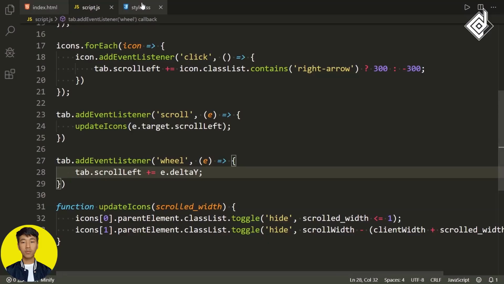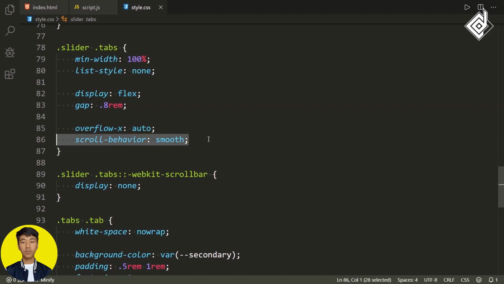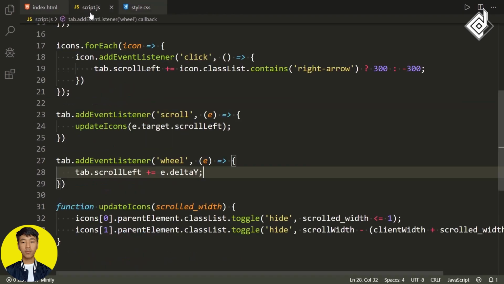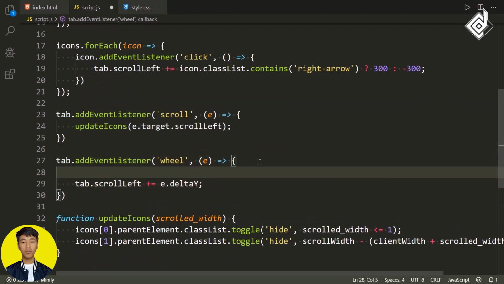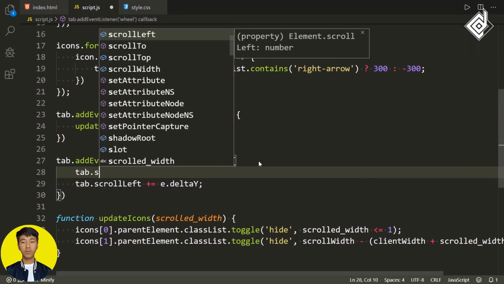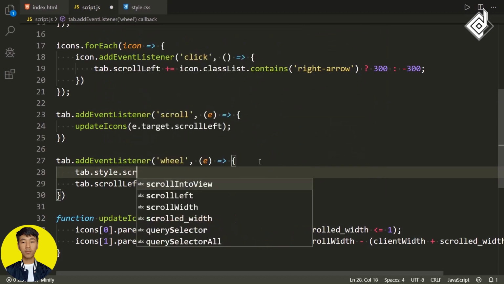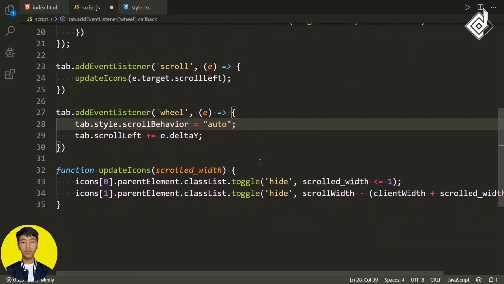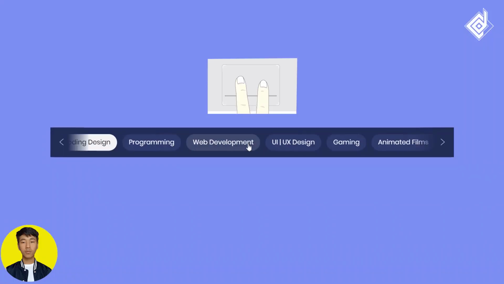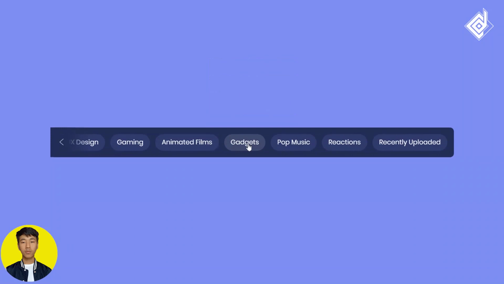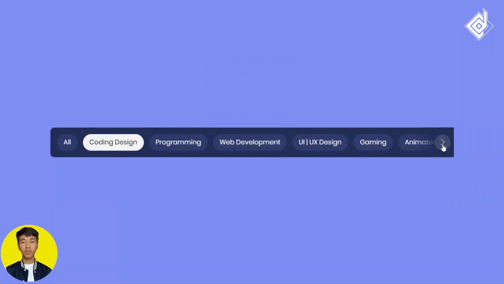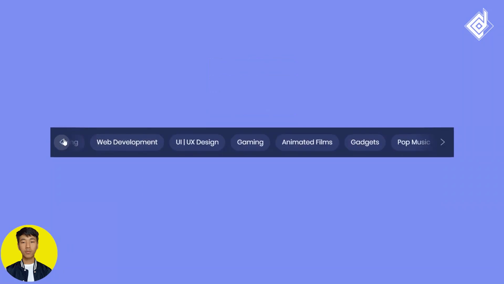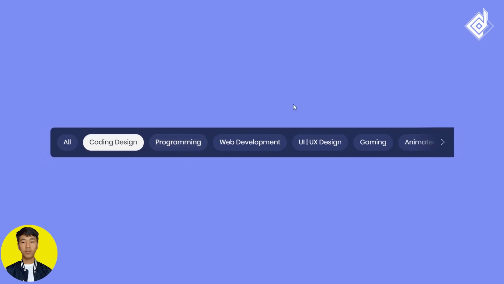It's because, as you can see in our style.css file, we have given the scroll behavior as smooth. So we need to change that behavior. Okay, for that I can write something like tab.style.scrollBehavior, so that must be in camel case, is equal to auto, so I am changing that scroll behavior to auto. So in our browser, if you scroll down, okay, now you can see I can scroll as fast as I can, but when I click any specific arrow icons, once again we are preventing that smooth scrolling behavior.